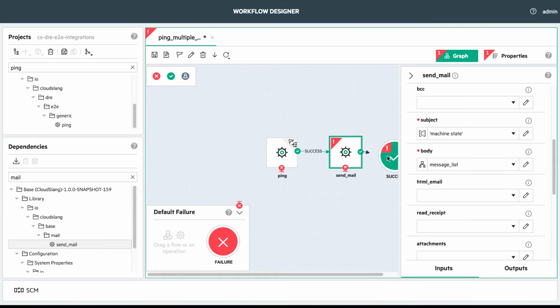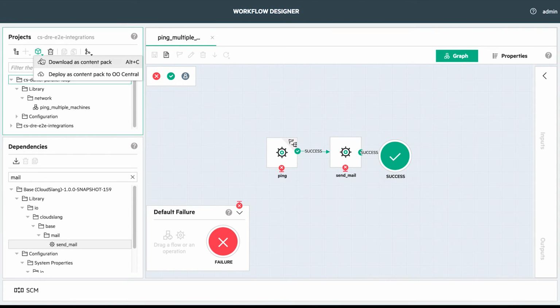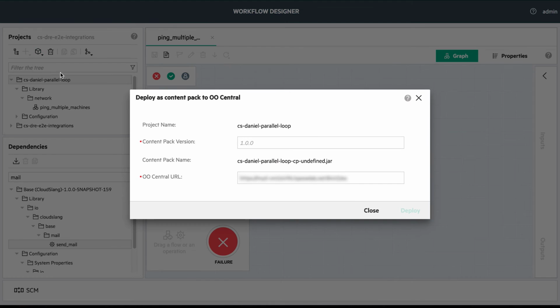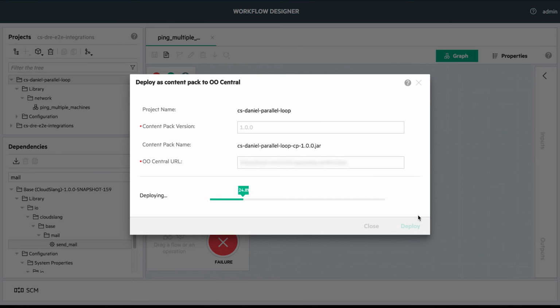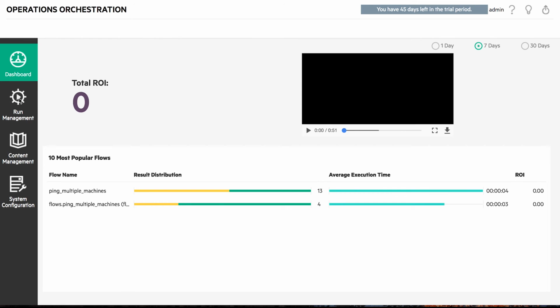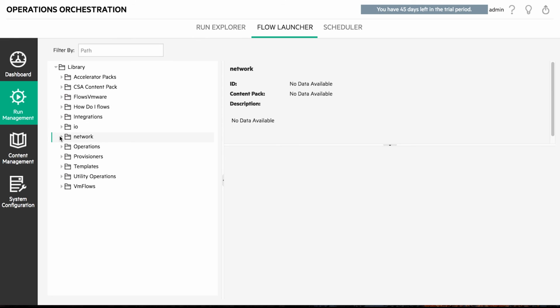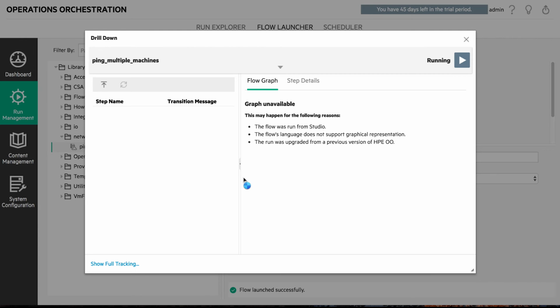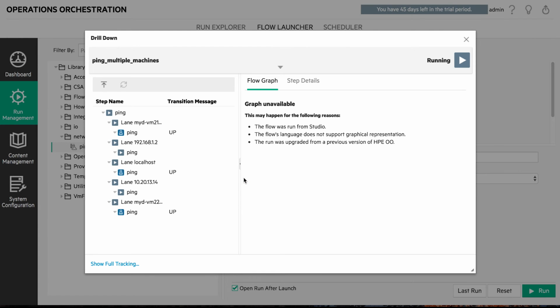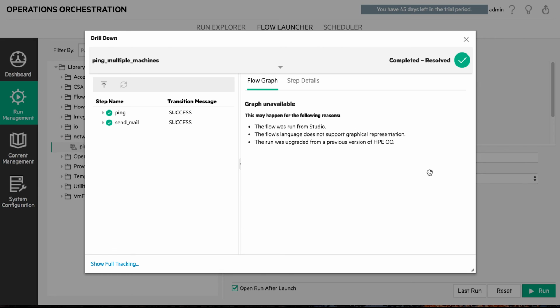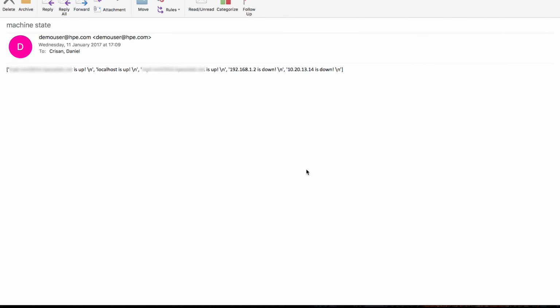Let's save the flow, create a content pack, and deploy it in Central in order to see how the execution will look. In Central, when we go and run our flow, we will be able to see each branch in our execution with its own result. So some machines are up and others are down, as we can see. Also, we got an email with a list of the machines we pinged and their states.